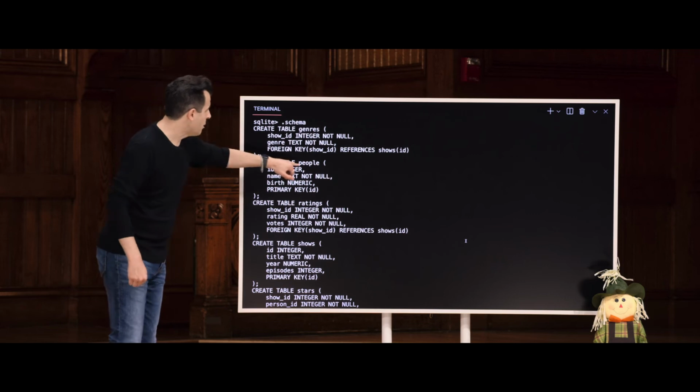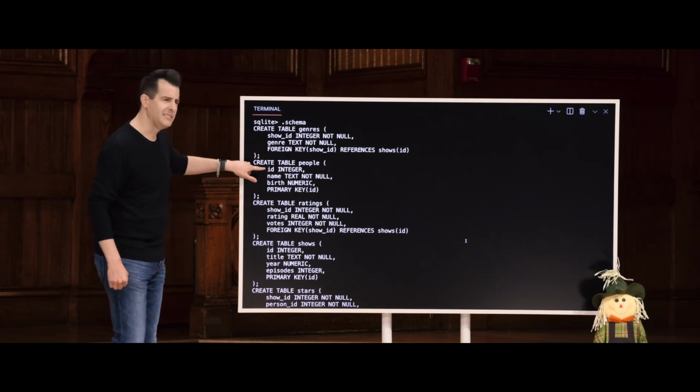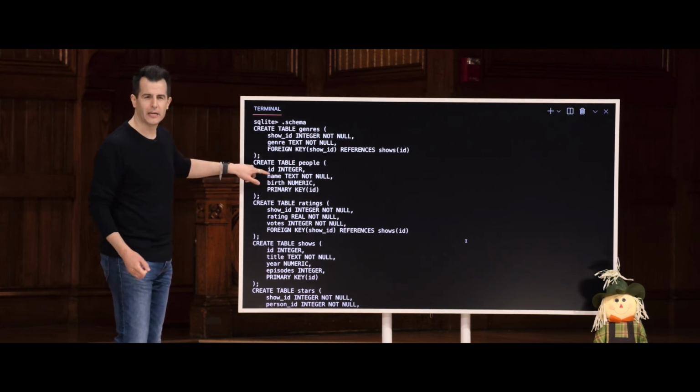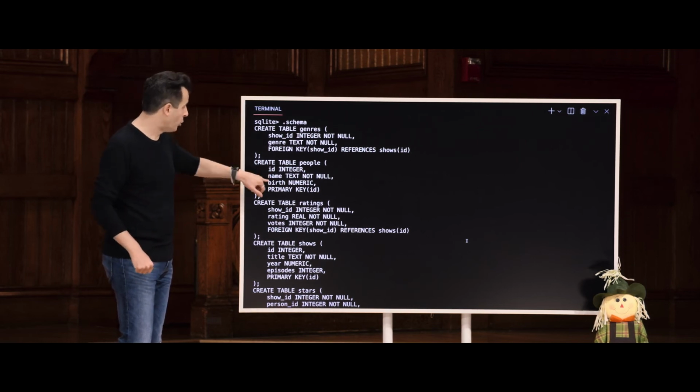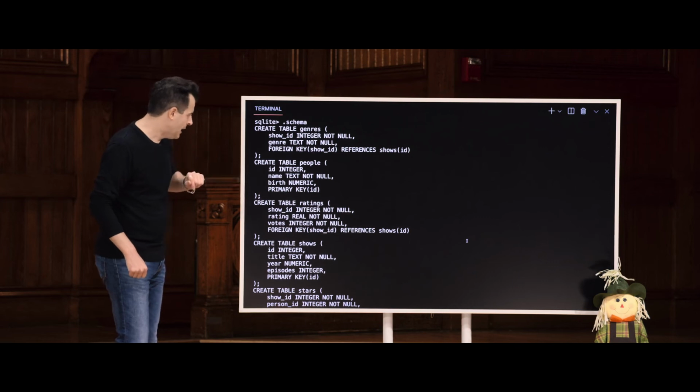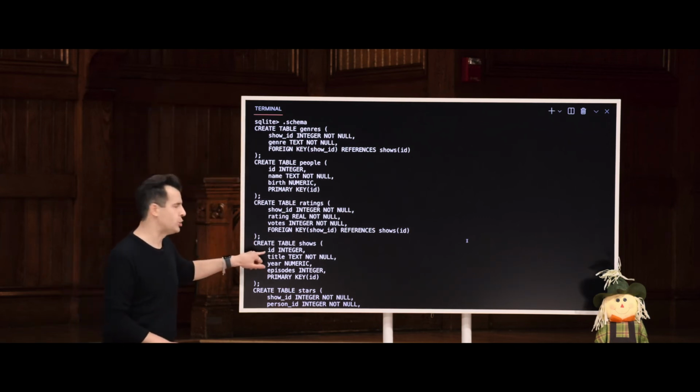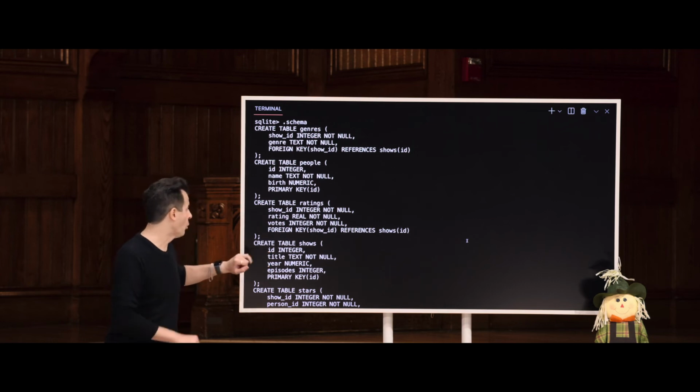In the, for instance, people table, there's going to be an ID column, like a unique identifier, like a Harvard ID, a Yale ID, or the like, a name column, a birth year, and then some other stuff. If I scroll down to shows, every show in the world is going to have a unique ID as well, a title, of course, the year in which it debuted, and the total number of episodes as of the time we downloaded the data.